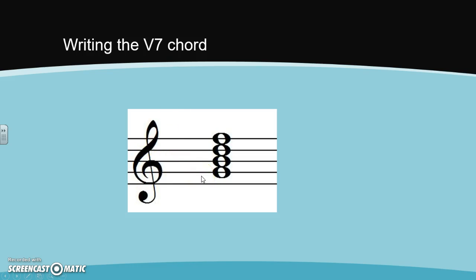Again, seventh chords are named according to their triad. So this is a major minor chord, so major triad, major third, minor third, and a minor 7th, which makes this a major minor 7th chord.